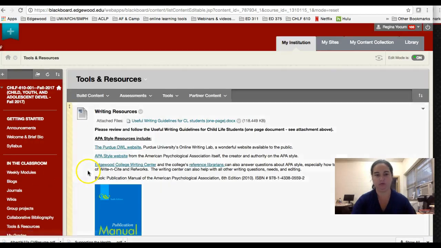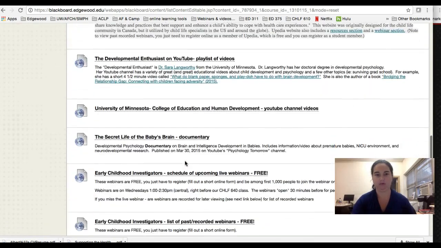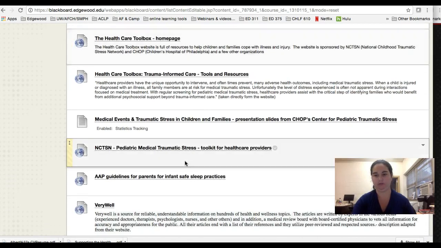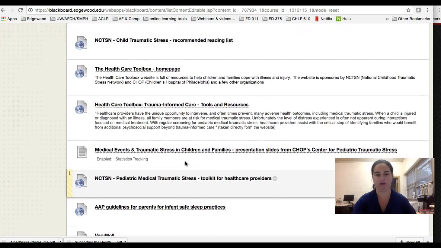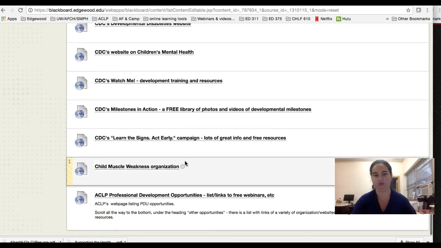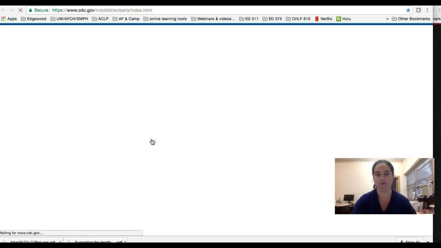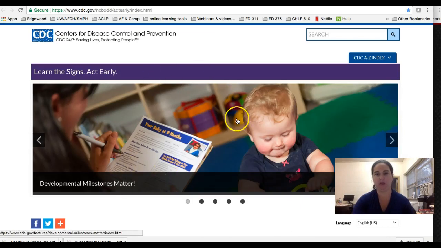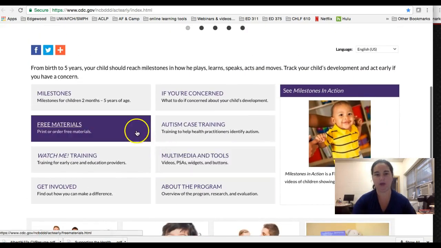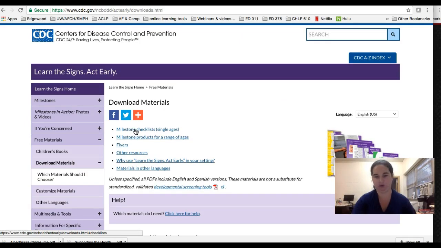When you go to tools and resources, and you go down past the study tools, I have put a lot of development resources that it seems like no one has really utilized yet. I don't want you to just put in the collective bibliography, oh, I used the CDC's Learn the Signs, Act Early campaign. What I want you to do is actually go to that website, explore it, and then pick one specific web page or one material PDF that you were able to download.